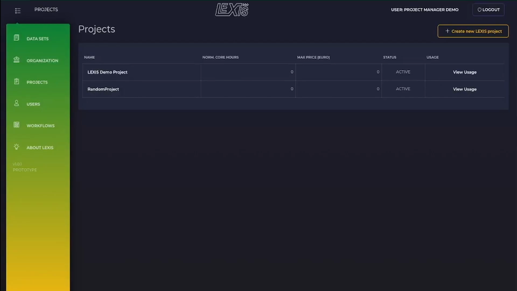This video will demonstrate LEXIS workflow and workflow executions management and creation capabilities through the LEXIS Portal user interface. LEXIS workflows and executions can be run in a distributed manner across the LEXIS infrastructure using dynamic orchestration. Here we will demonstrate how these can be created and managed in a user-friendly way through the LEXIS Portal UI.